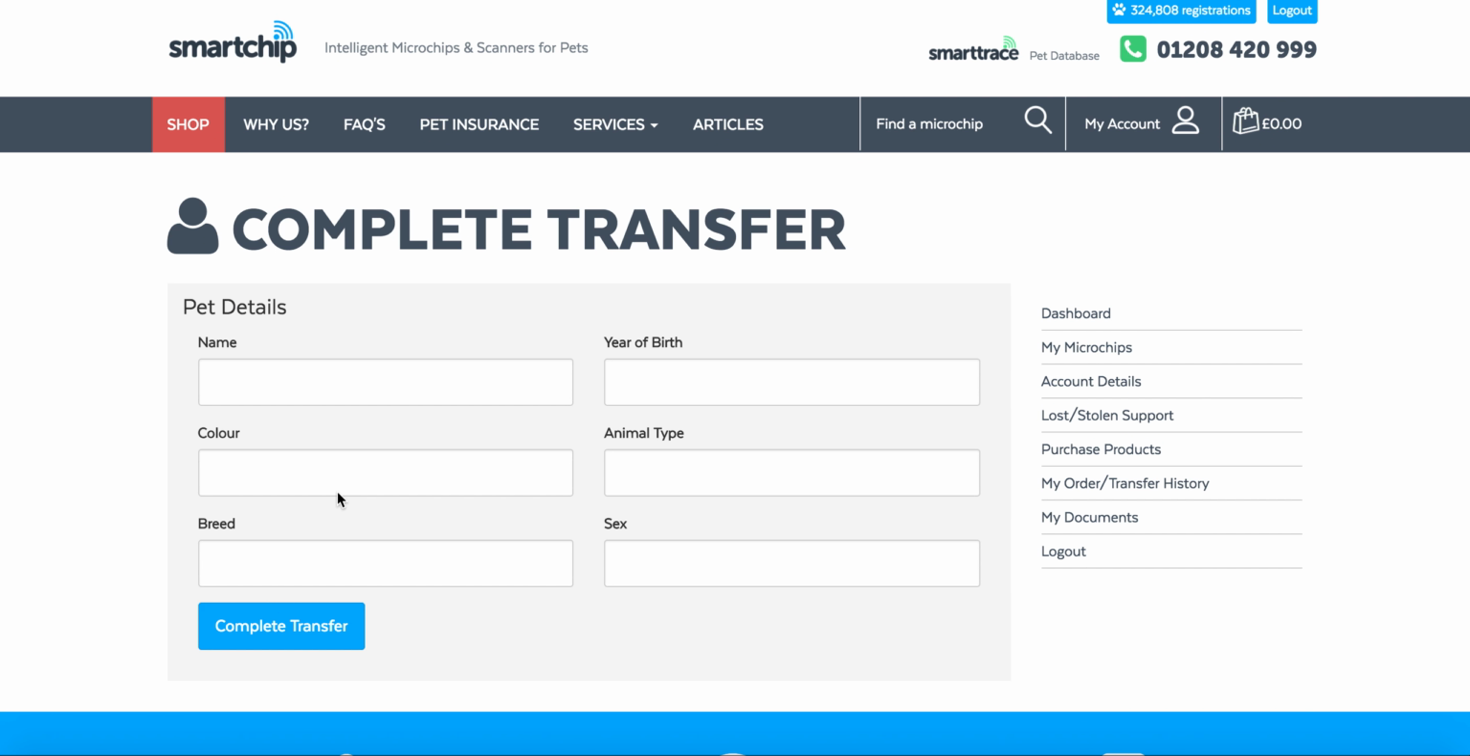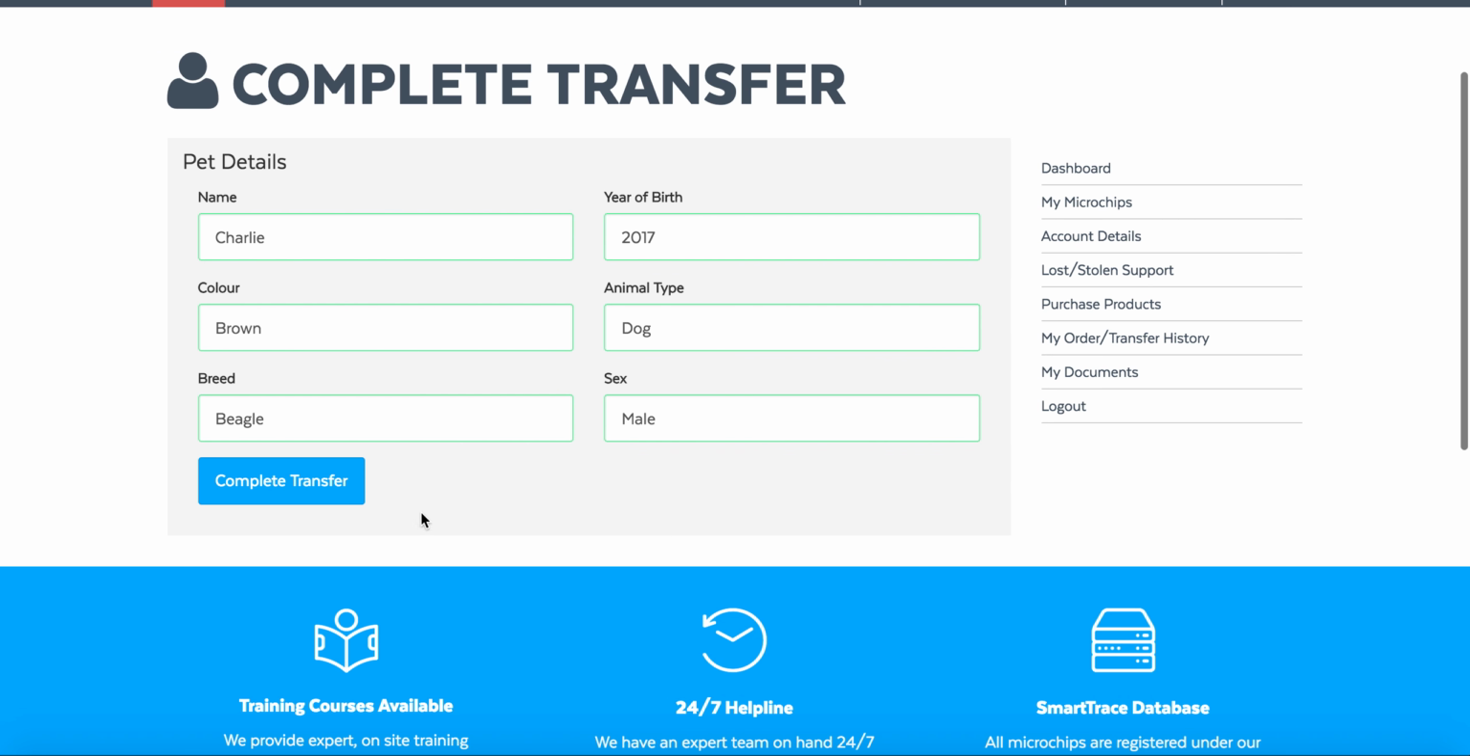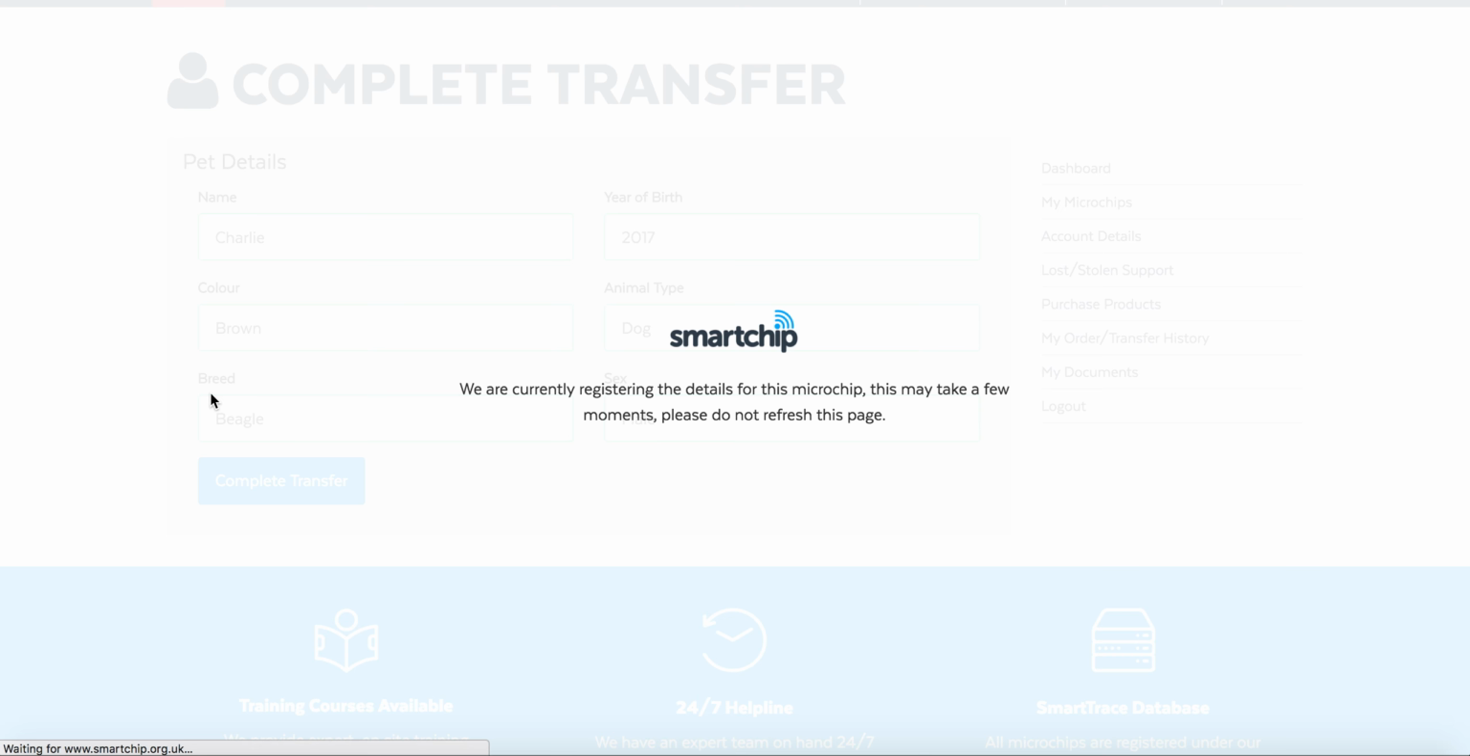The next step is to add the pet's details again. So if you type in the details of the pet, and this complete transfer button will process that transfer.